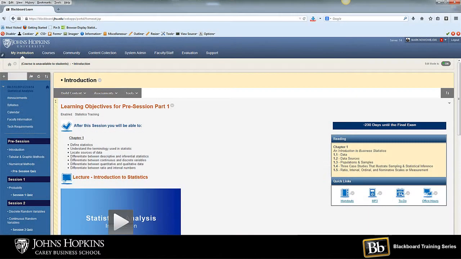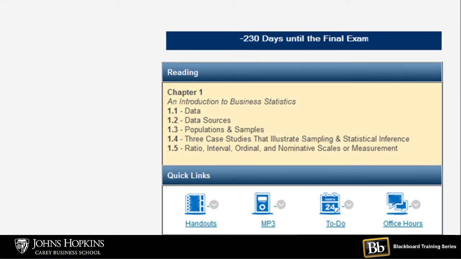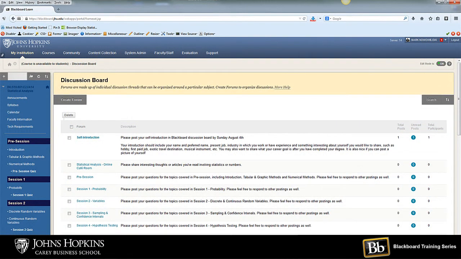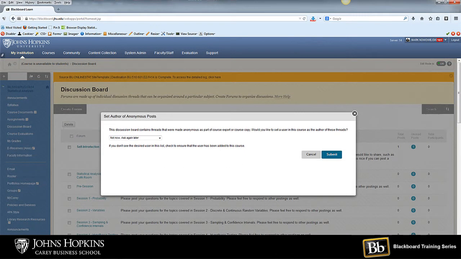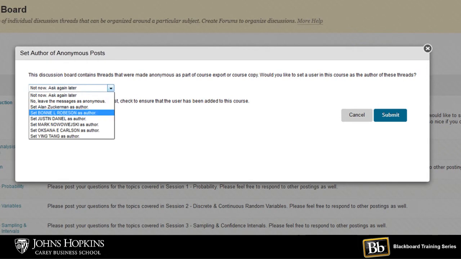Every instructor's course sites are different and utilize various tools, but there are a few common issues caused from copying a course we should keep in mind. Discussion boards. While the various forums and starter threads have copied in, the authors have been anonymized. And the first time you visit your copied discussion board, you'll be prompted on how to handle this via a pop-up window. Using the drop-down, you can set the author for the starter posts from a list of users, or leave them set as anonymous. Press Submit to complete the update.